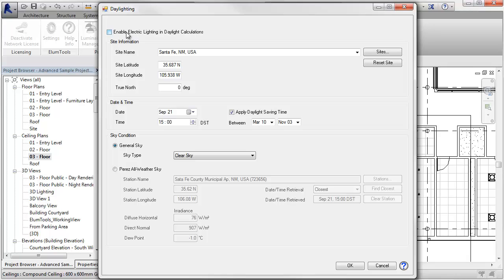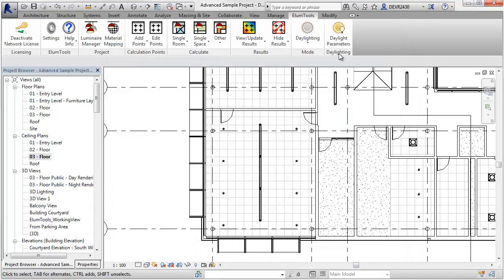If you want to consider the contribution of electric lighting in the calculation, check this box. Otherwise, the software will compute daylight illuminance only. When the electric option is enabled, the daylight parameters icon will show a light bulb superimposed on the sun.